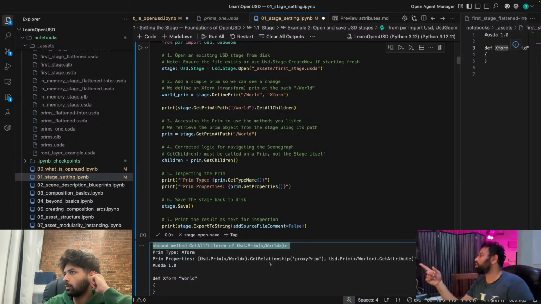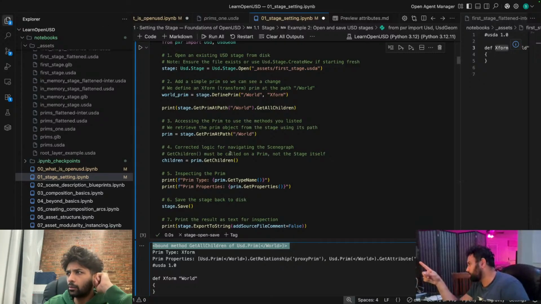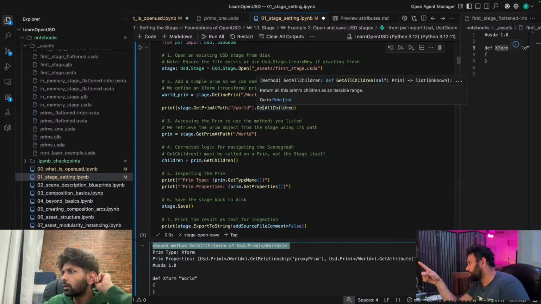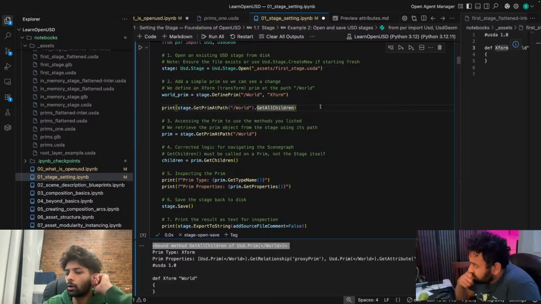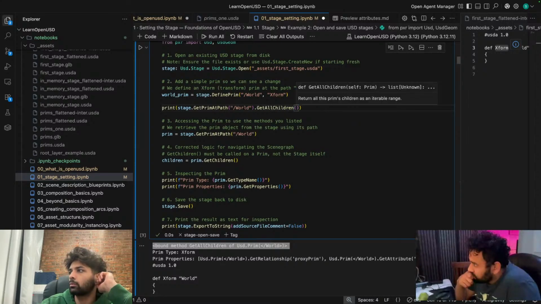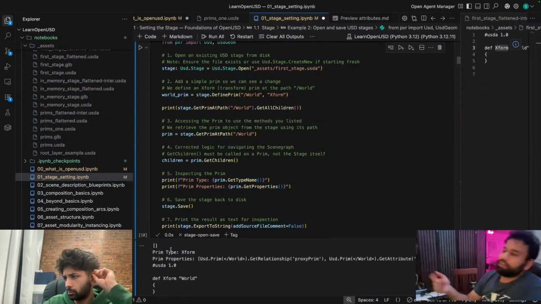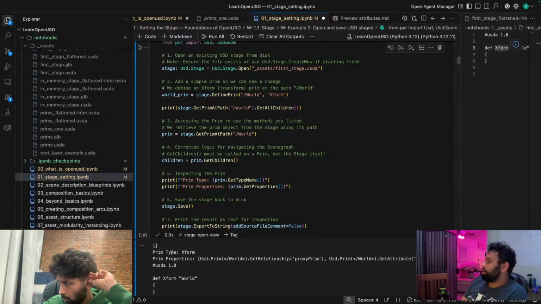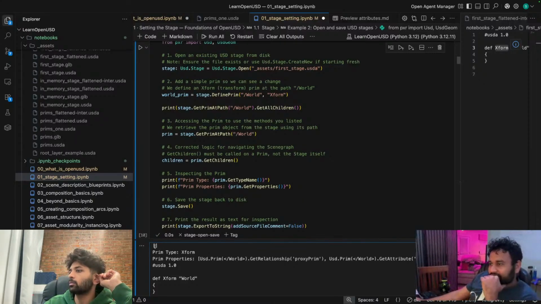Oh, I know why it's throwing the object. Dude, you need to put brackets. Where? After get all children, the brackets. Yeah, now I think it will give a result. There we go. So there are no children right now. That's why. Yeah, there are no children.